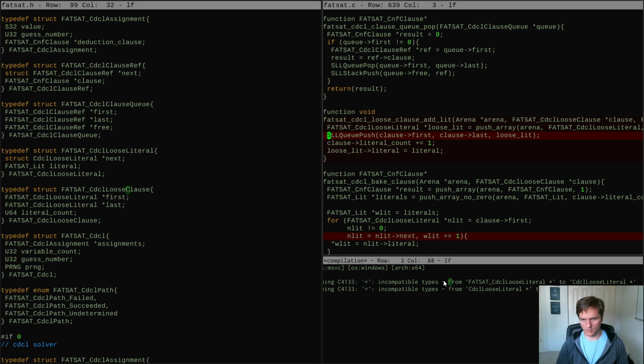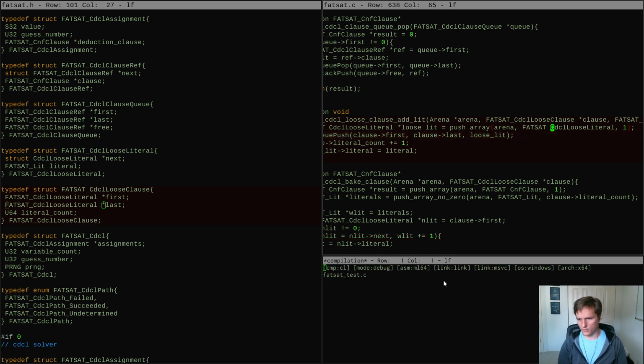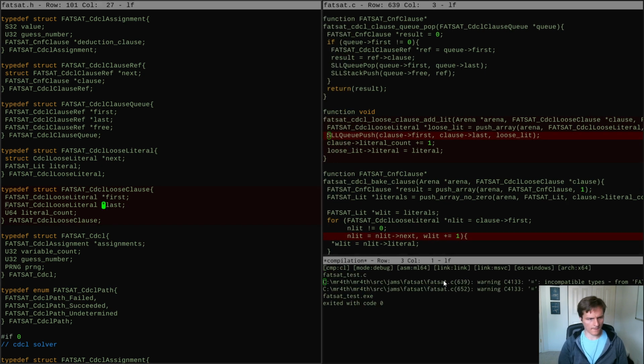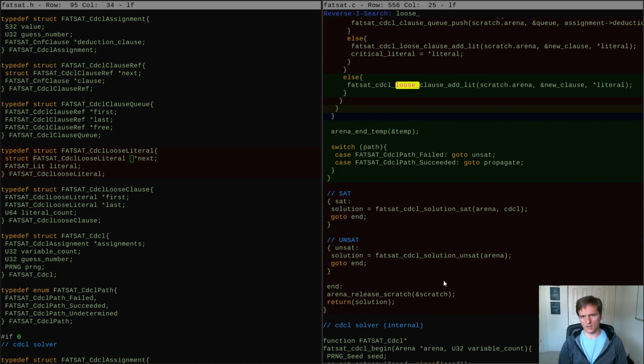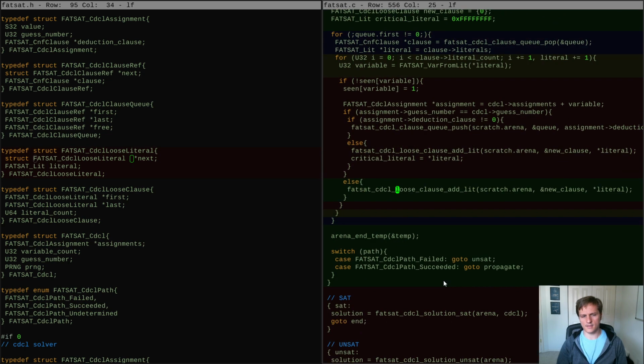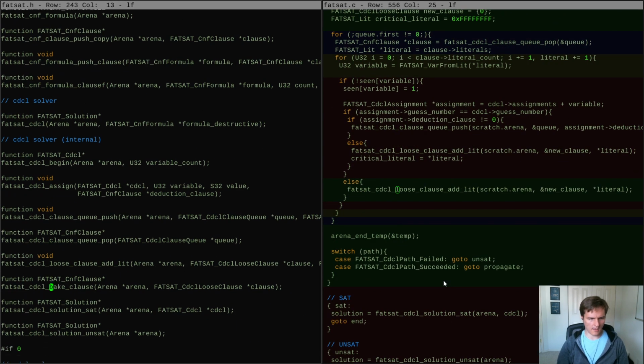What am I missing? First and last are both fat, sat, loose literals. Loose literal, loose literal. What are we talking about here? Ah, this one. Yeah, yeah. Cool. Okay. Clause add lit, but we're not done. I still need to use that big function.